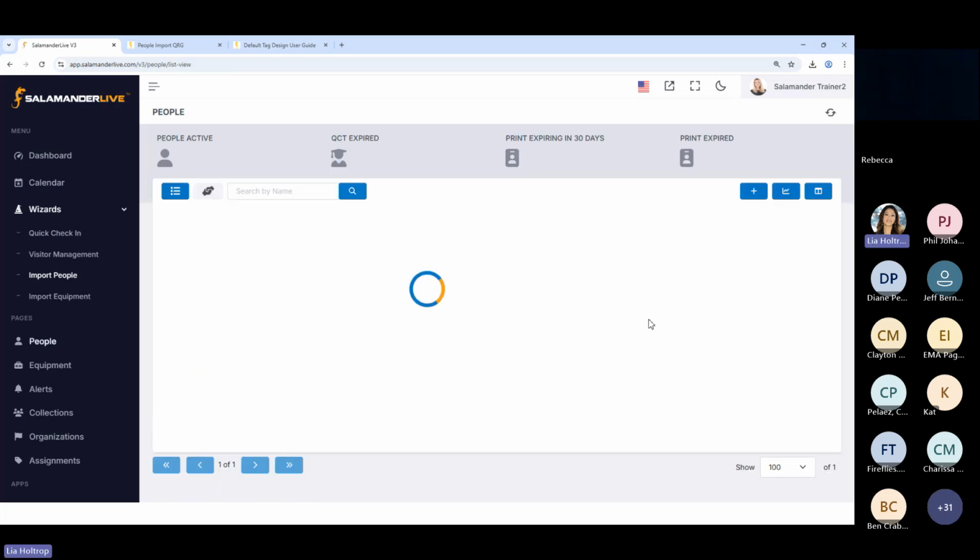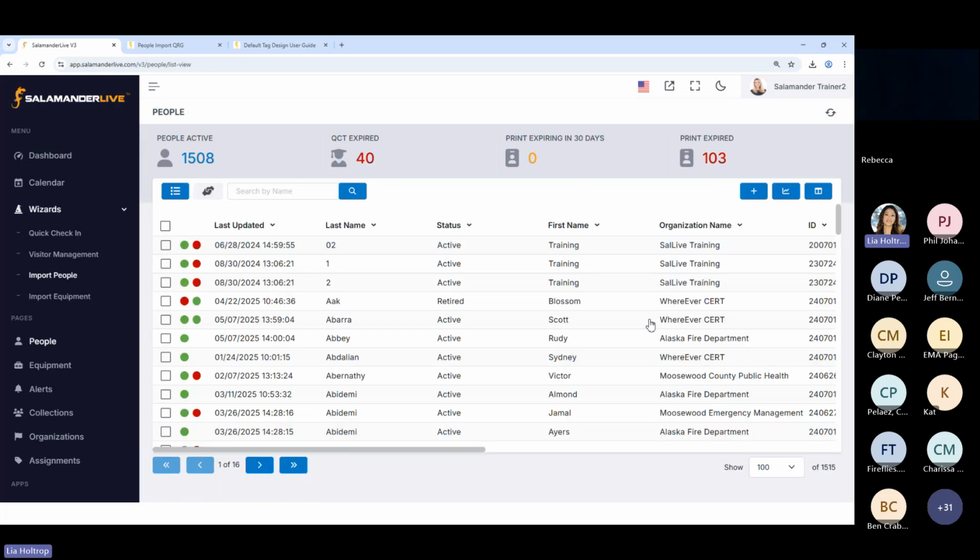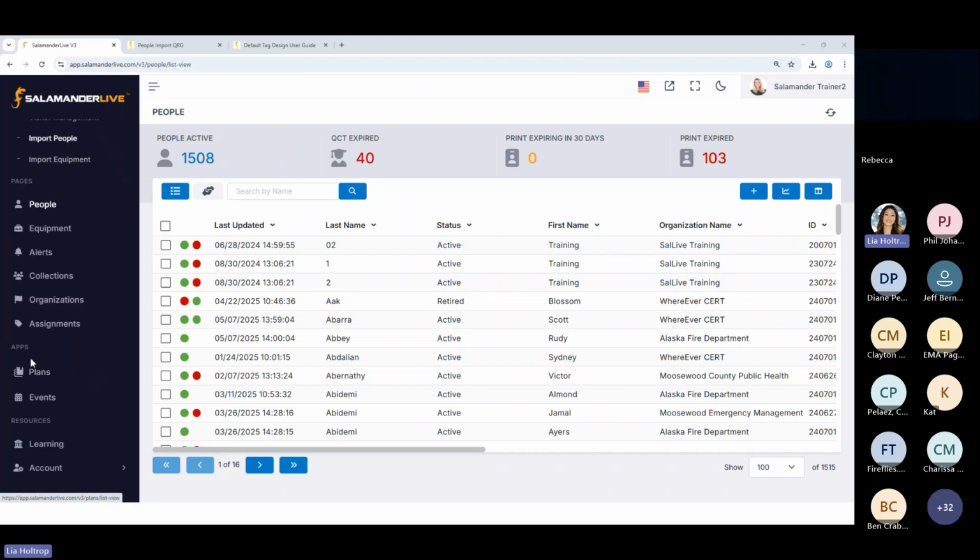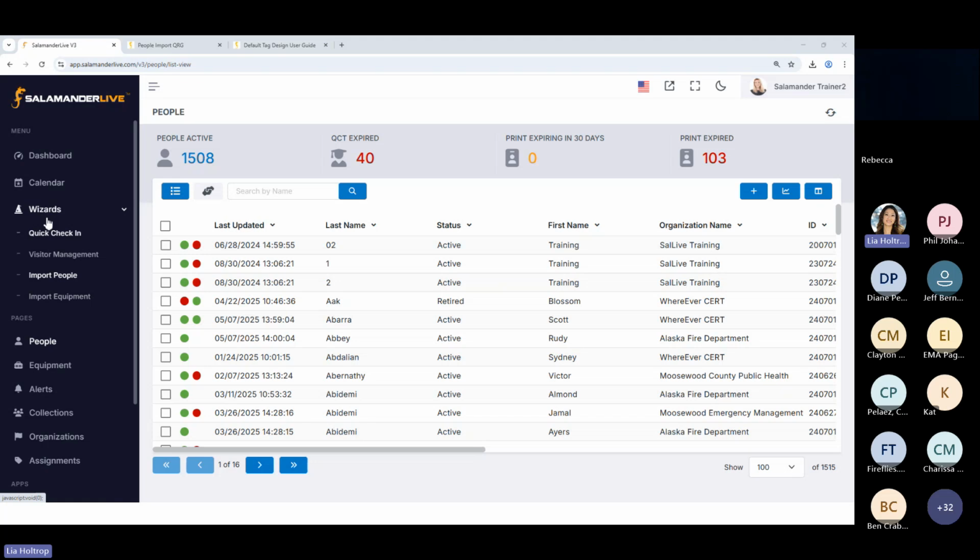So that is manually adding a person. So let's look at importing. Importing a person, you'll see on the wizard side, I already have it in the drop down. It's under the wizards. Before it was under the event side over here, it's under the apps, but right now you'll see it under wizards because that's what the import function is. It's a wizard. So click wizards, click import people.